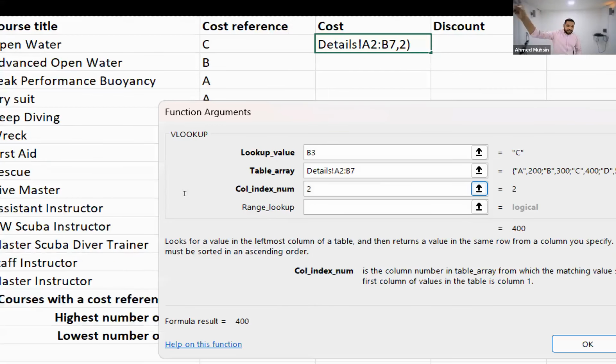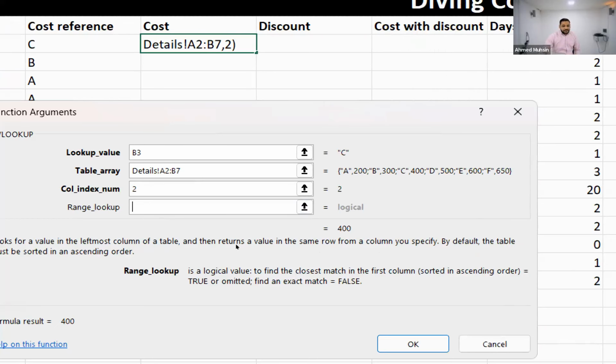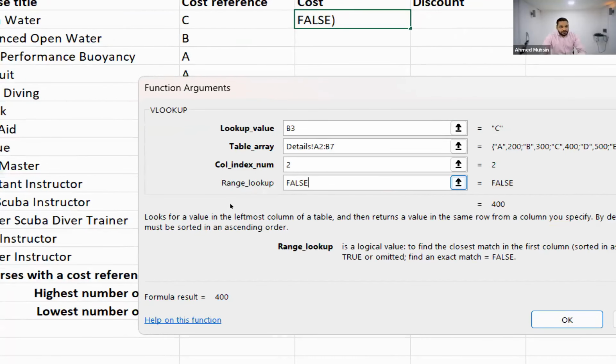We say go and check the second column. Take the value from the second column. That's the answer column. Okay. Then range lookup. Are we looking for close matches or exact matches? We are looking for exact matches. So guys, read the description over here. What have they said? To find an exact match, what do we type? We type false. For exact matches, we type false. So we come over here and type false.